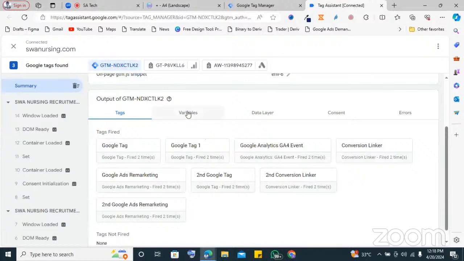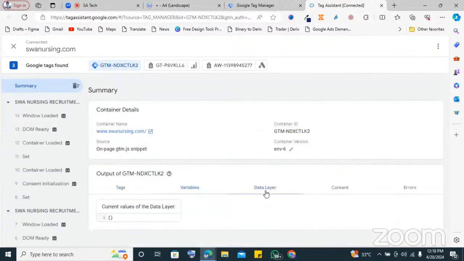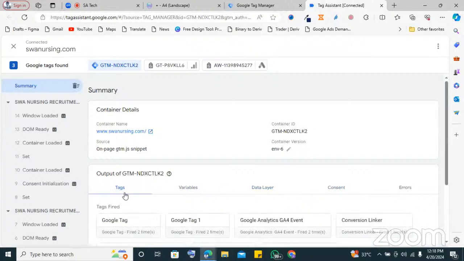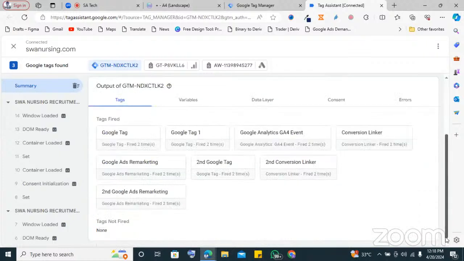Now, let's check our variables. Our variables are not there. Data layer, consent. Consent is not there. We didn't set up consent. So these are what fired. Which tag is not fired? None. Therefore, all the tags on that website fired. So we have Google Tag, we have Google Analytics, we have Google Conversion Linker, and we have Google Ads Remarketing. This is to connect your Google Ads account to your website. Do you get my point?